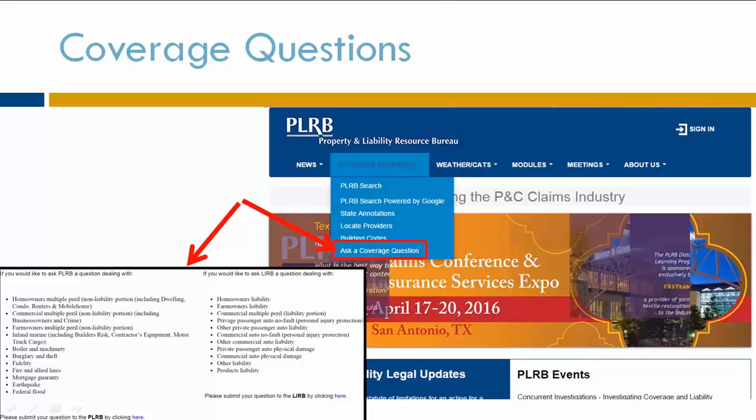Our goal is to answer all coverage questions within 5 business days. Often they are answered more quickly. Response time depends on the volume of questions we have recently received as well as the complexity of your question. This concludes our review of the 6 most popular coverage-related products and services offered by the legal department.